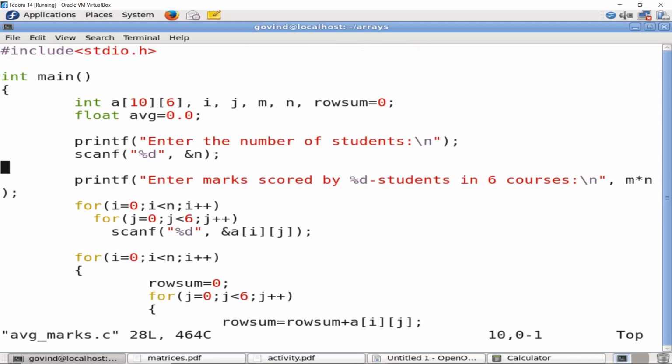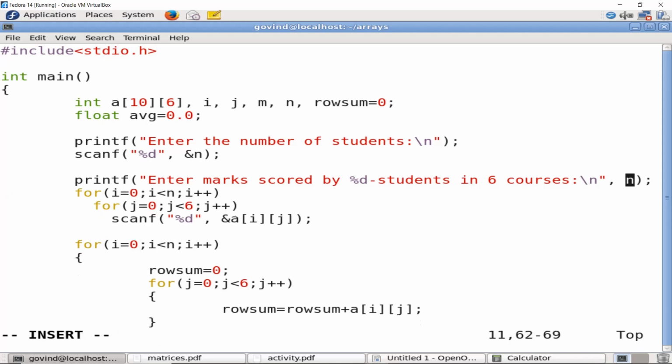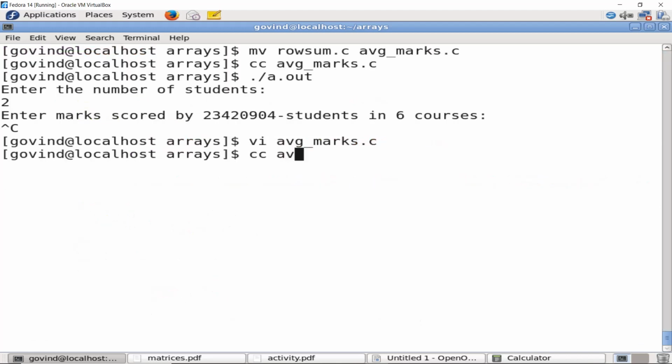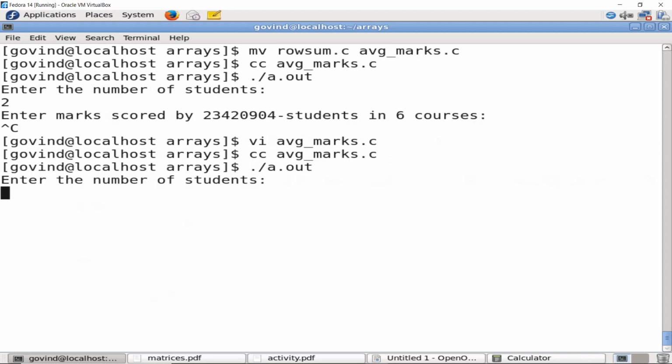Here instead of m cross n, because m is not entered, so it should be number of marks to be entered is n cross 6, and in fact I don't want m at all in this program, so I'll just remove it, run it, enter number of students 2. So 2 into 6 is 12 marks.